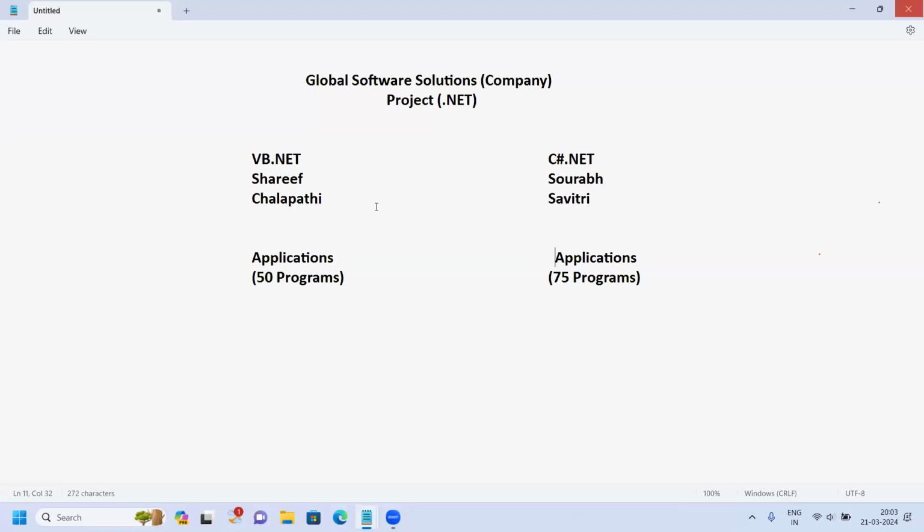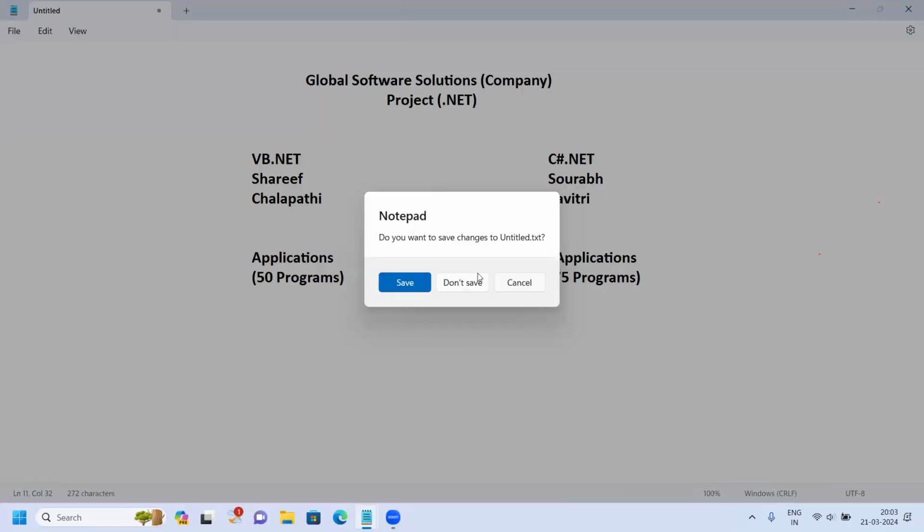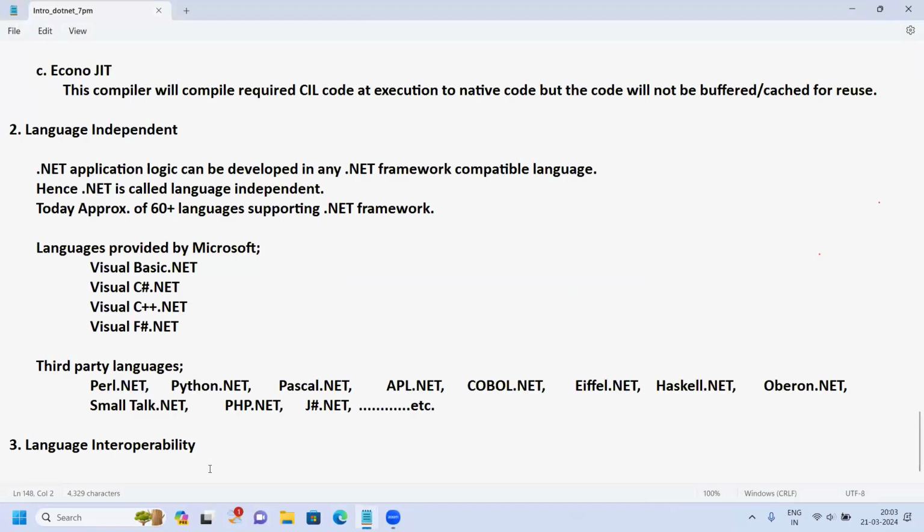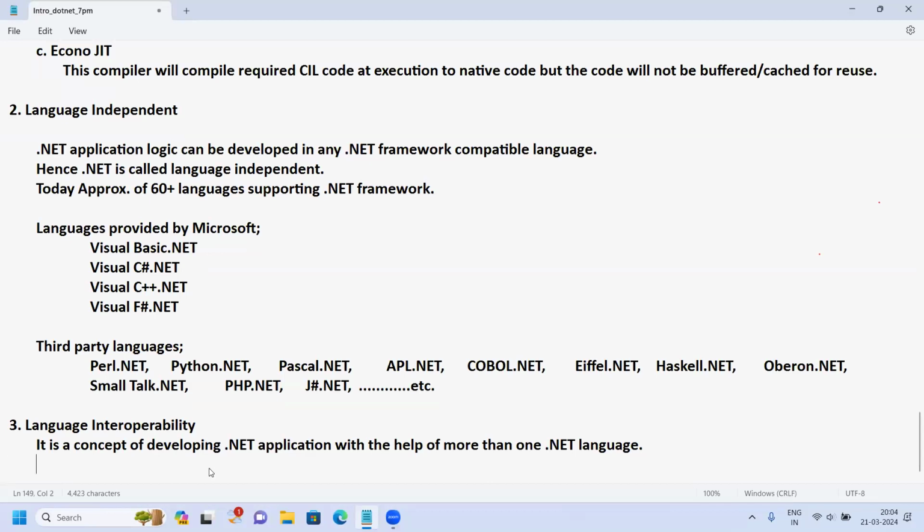And how do you describe? Yes, now I will write the technical terms in the definition. Language interoperability: it is a concept of developing a .NET application with the help of more than one .NET language. Definition: a .NET application we are developing with the support of more than one .NET language.